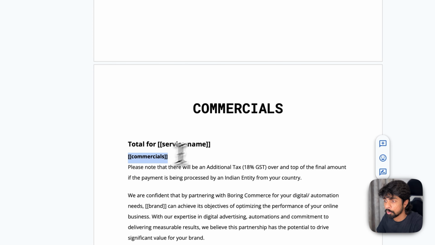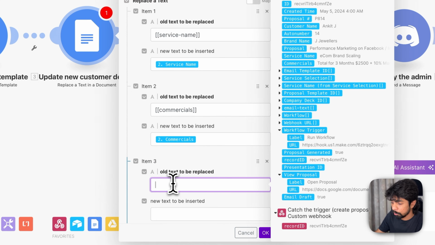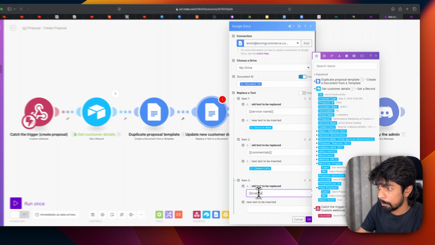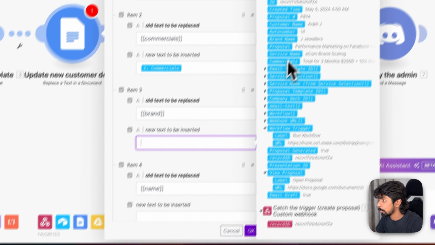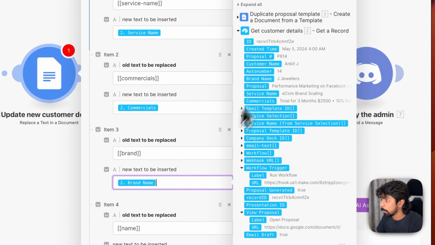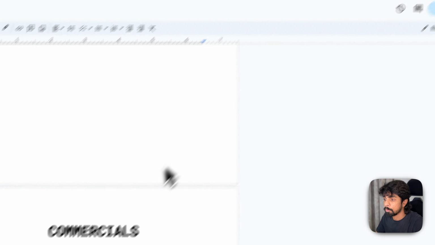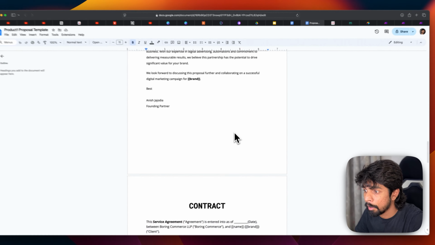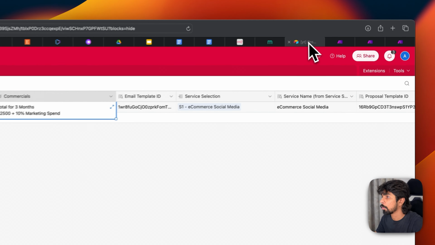Please make sure that it is case sensitive, so please make sure that there are no mistakes. Okay, and this is the commercials. And just to be on the safe side, we'll also replace the brand name again. Brand and name. So this is the one, and then here is the customer name. And then what else do we have here? Service name, commercials, brand, name, brand, proposal. Okay, we also have proposal.